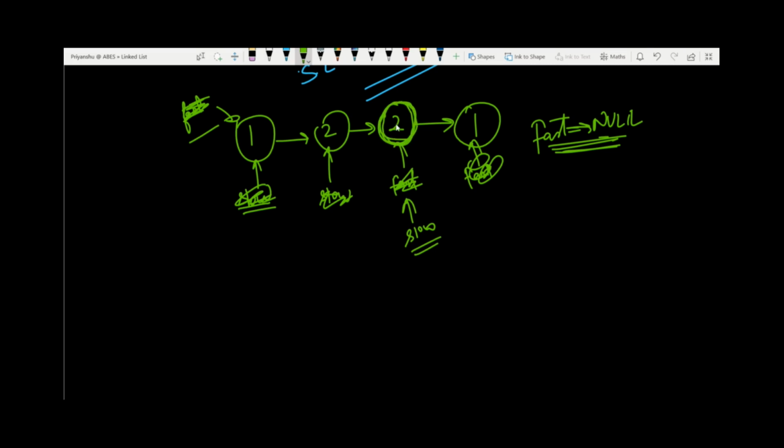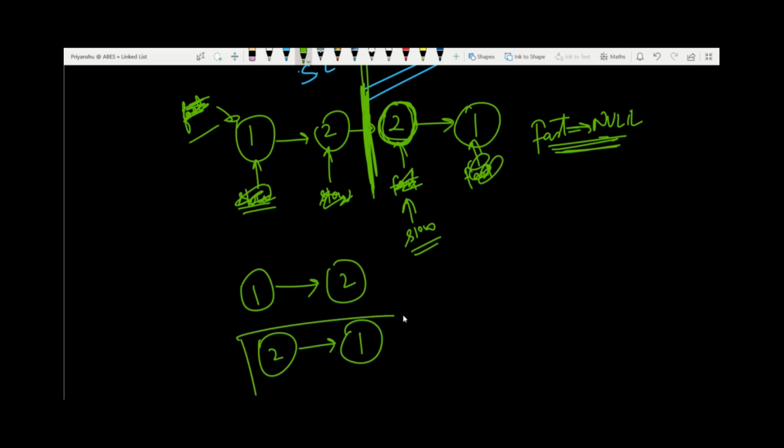Okay, this is the middle. So we divide it from the middle. So this becomes one linked list. This becomes the second linked list. We're gonna reverse this second linked list. We're gonna reverse it now. Our linked list will become this.